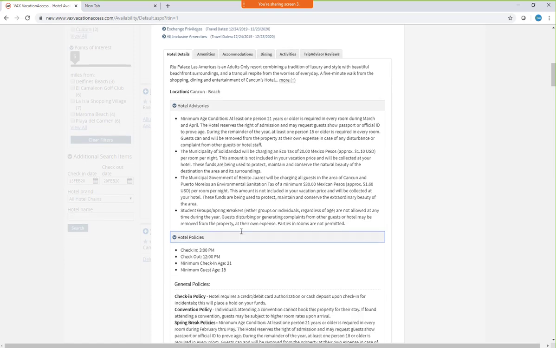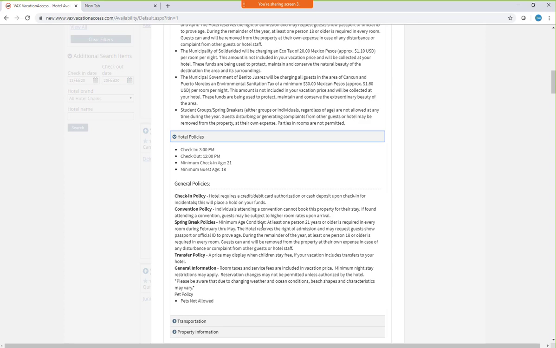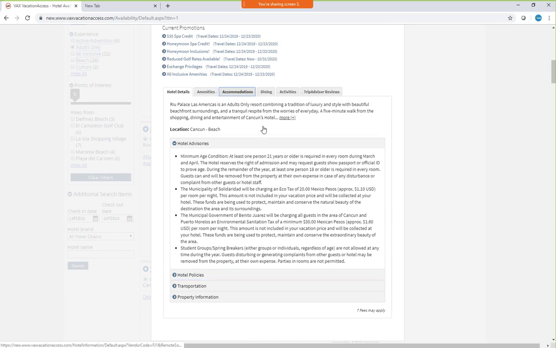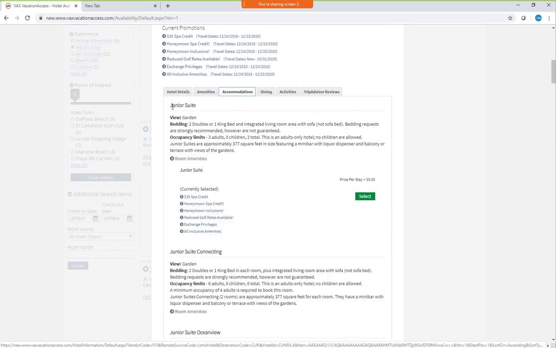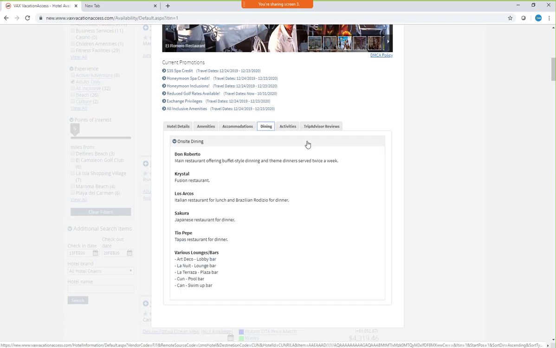You can click on hotel policies to get things such as spring break rules or a check-in policy. You can go under amenities, and under accommodations to see how the bedding is. This specific junior suite is a garden view, and it comes with either 2 doubles or 1 king bed. Then it also gives you the occupancy, so you can get up to 3 adults in the room. Anything more than 3 adults, you won't be able to book this property. If you click on dining, it'll give you the dining options. Same thing, you can look at the activities that are offered and also any TripAdvisor reviews if you want.